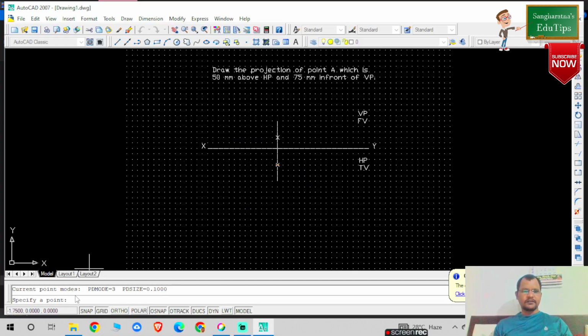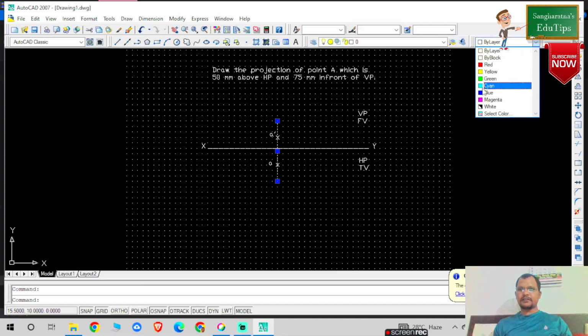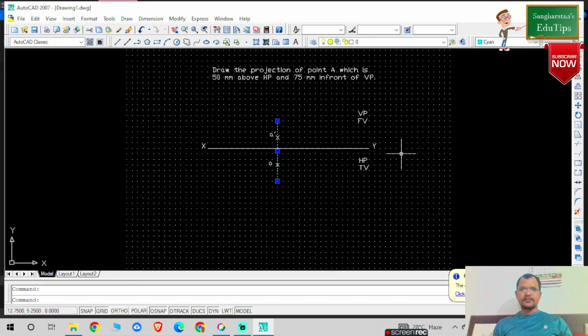Then you need to write down the text, again using the text command. Here I write point A, its height will be 0.2 and the rotation angle will be 0. Now you can see I can write A dash. Whenever you need to define anything in the front view, you write it with a dash, and here, A. I need to project this particular line, as this is the projection line, so I am converting it into cyan color. So this is basically the solution for the projection of the point which is 50 mm above HP and 75 mm in front of VP.